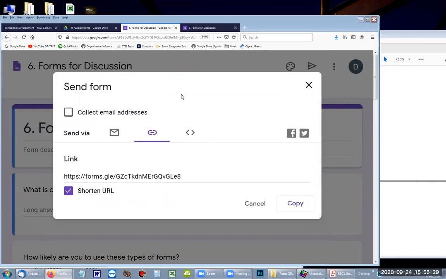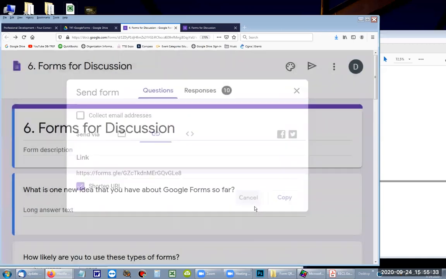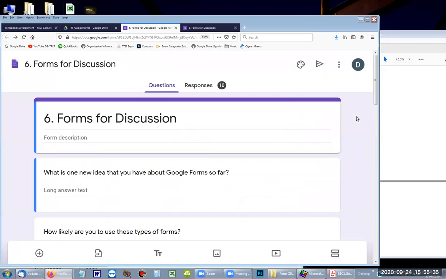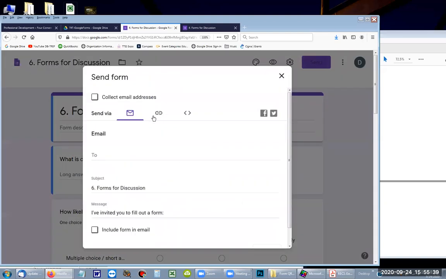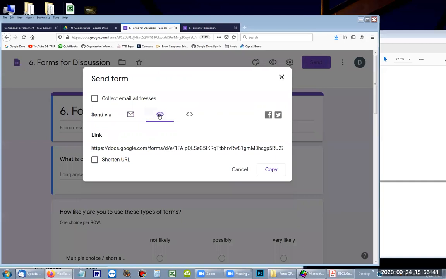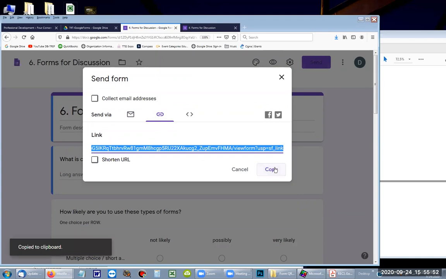So that's sending forms, and then we just cancel and we're out of there. And I'll go back there again because I need that. So let me go back to send. I'm going to get the link. This time I'm going to get the entire link. So I'm going to click on it, which highlights it. I can click copy or Control C. Okay, I've got it copied.